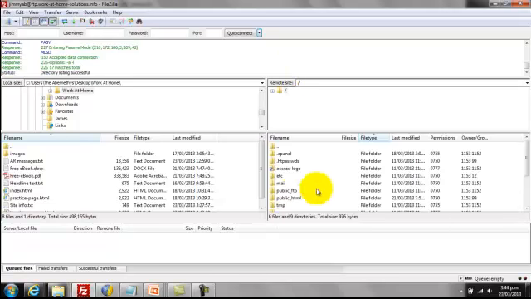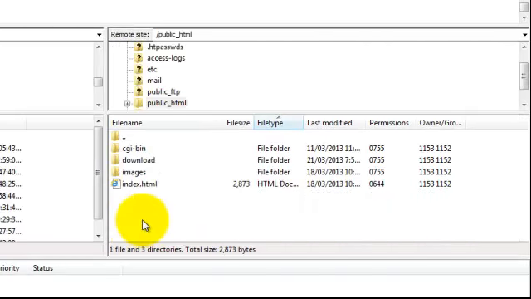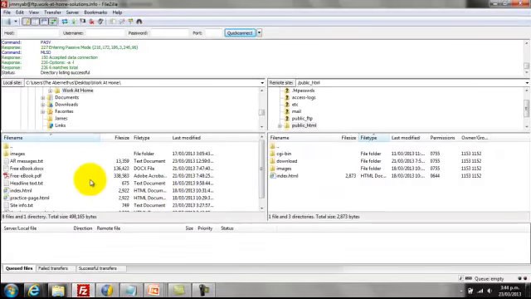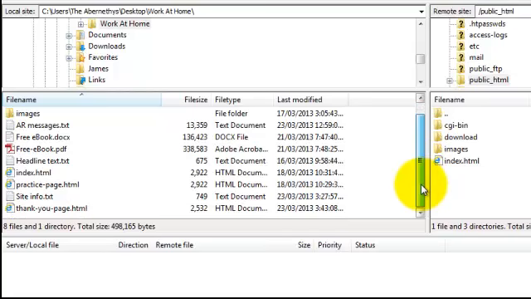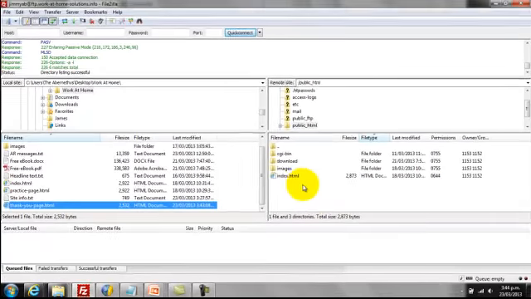Okay, and then I go to the right here to my remote site, double click on Public HTML, open that up. Now I'm going to go over to the left hand side to my local site, and I'm going to find that page. There we are, right there, thank-u-page.html. What I'm going to do is I'm going to drag that across into here.